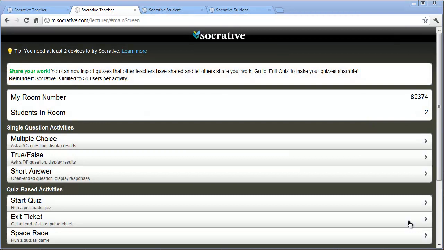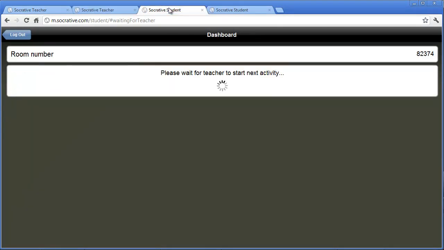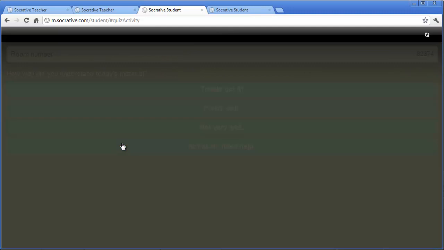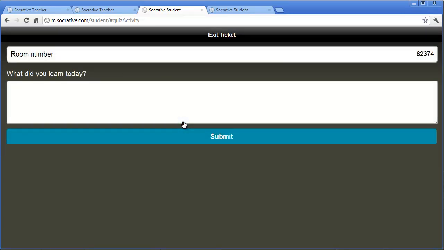The last handy feature in Socrative would be the exit ticket. And this is a way for teachers to figure out if their students really did get the information for the day. So in the instructor's view, you would click Exit Ticket, and in the student's view, it would pop up like this, and the student will enter their first and last name, and then they would get asked if they got the material that was presented to them for that class.